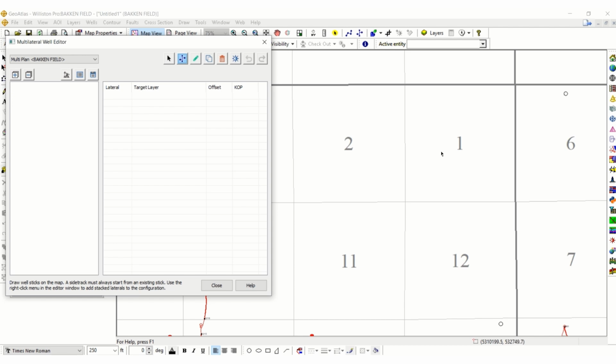Let's say I want to have two laterals going opposite directions from each other. We'll go east-west here. And then I want to go from there and stack some laterals, take those laterals and stack them on top of each other. I can do that with this particular tool.